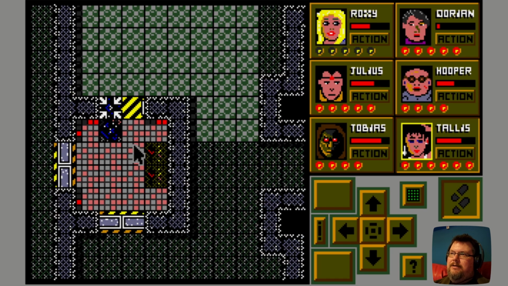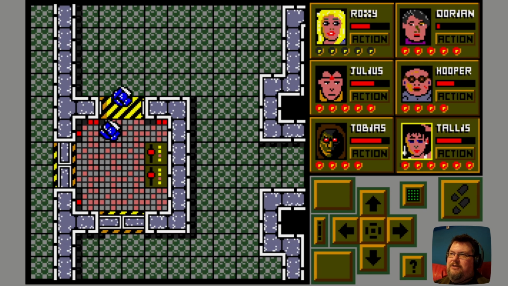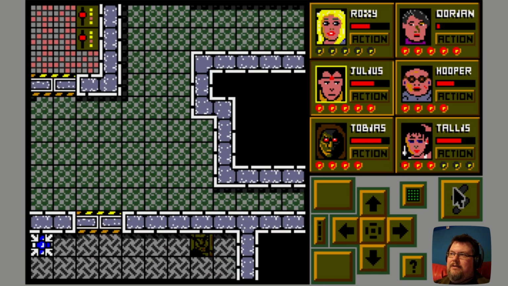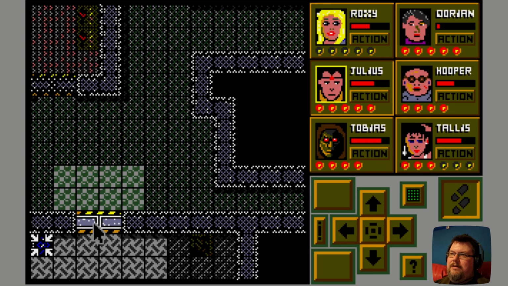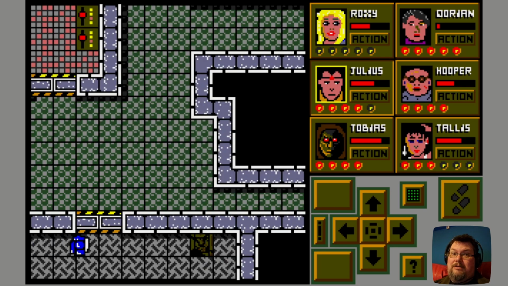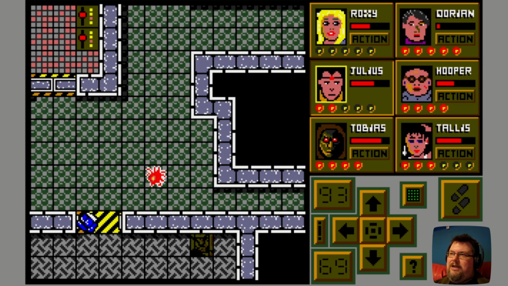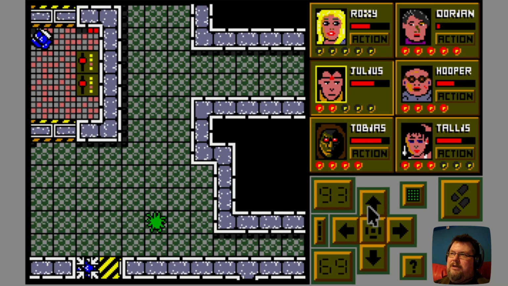Right, Talis. Time for some fancy shooting, if indeed they're still there. Which they are not. Of course they aren't. They are sneaky. Some nice AI routines going on in this from the look of things. Julius, shoot. 93% chance. Rolls a 69 and hits for 1. Better than nothing, but not enough to kill.